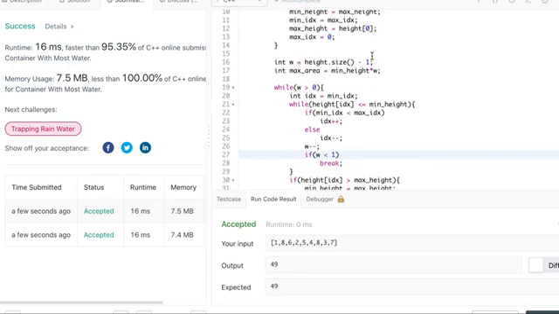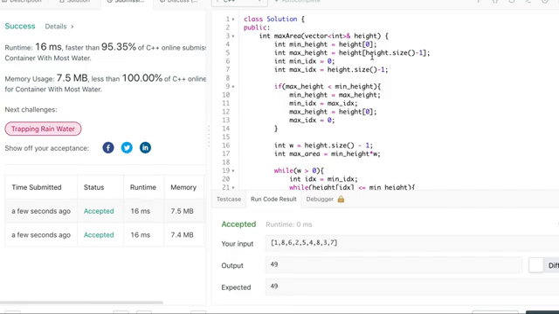And you can see what the time complexity is. You calculate an area and then you keep moving one of the indices and you stop when they meet each other. So you are not doing more than one scan of this vector. So it's order n time complexity.